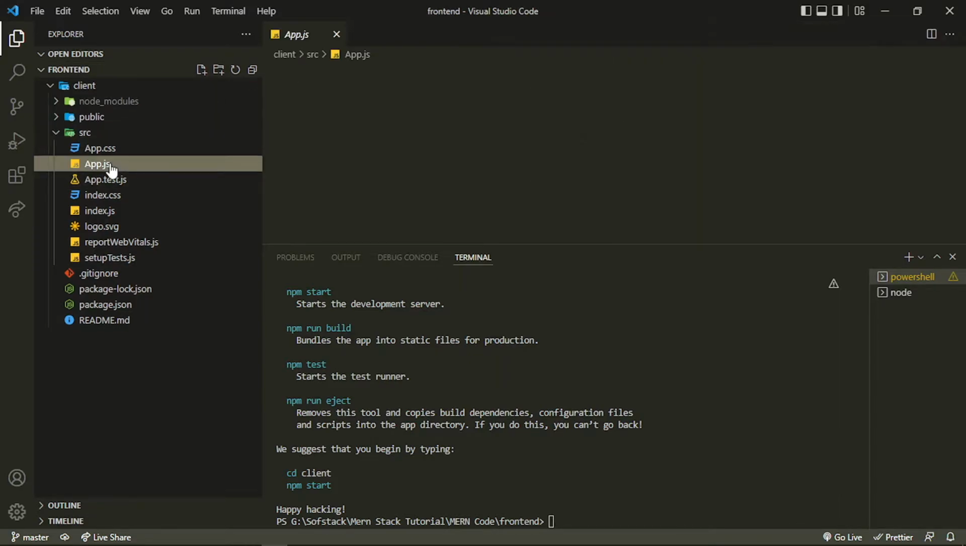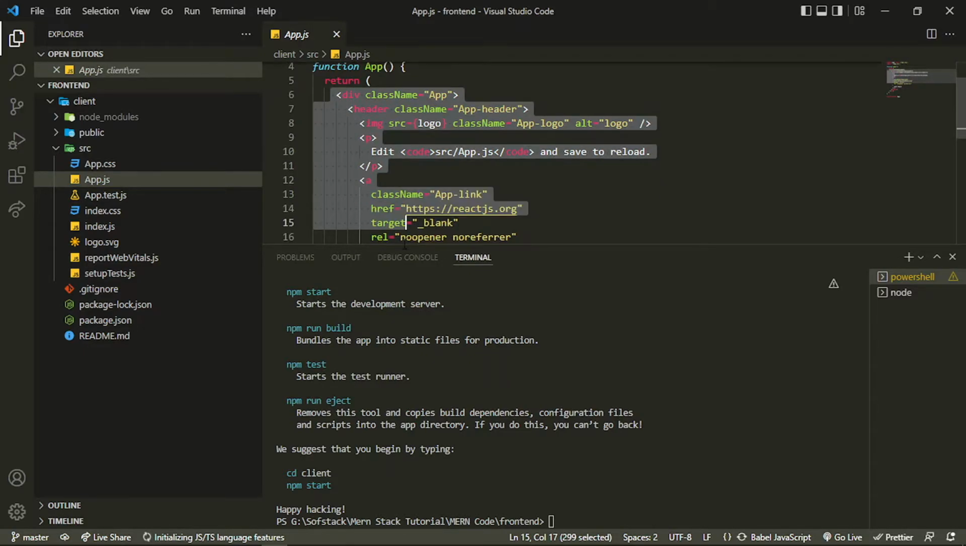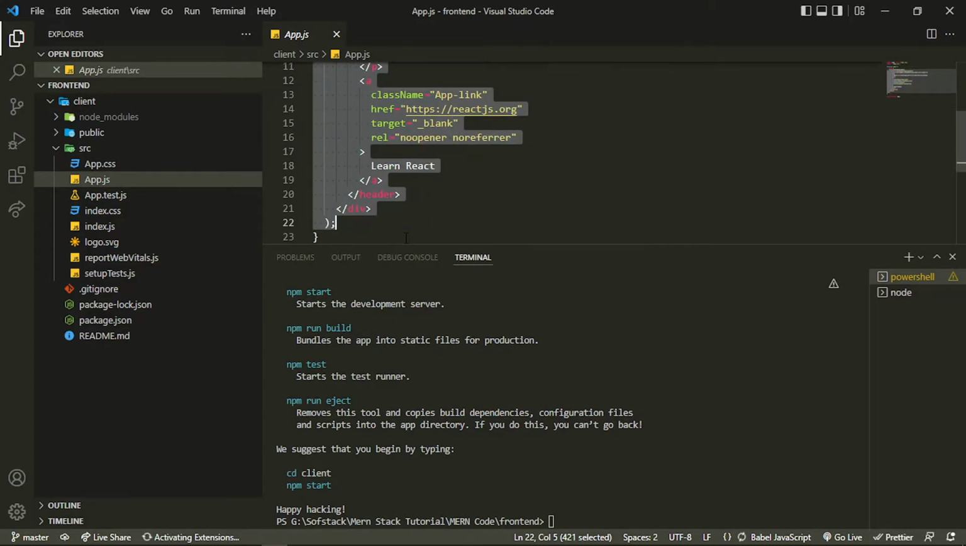So if I go to the app.js, you can see that our basic styling is there. You can see that the imports are there. We'll be understanding what all these things are, and we'll be understanding what this HTML-like syntax is. This is actually JSX.